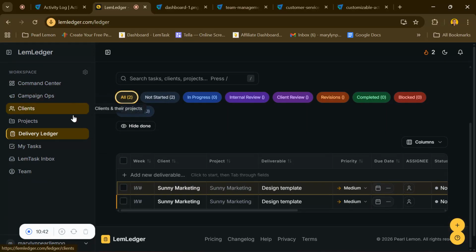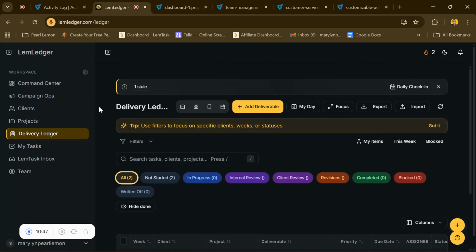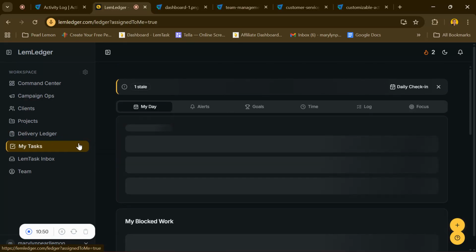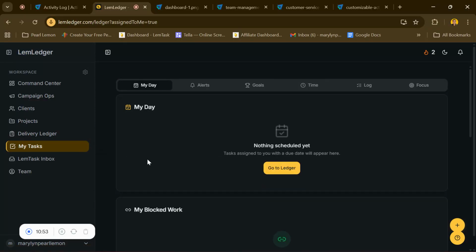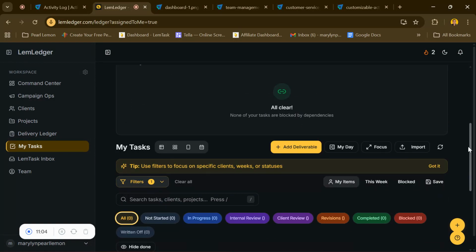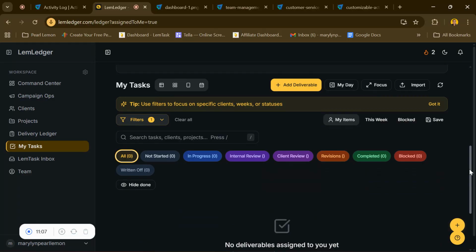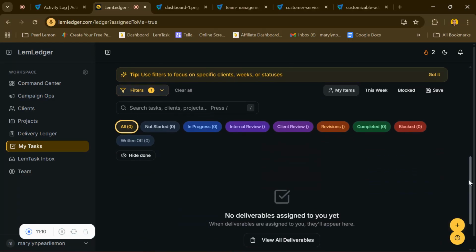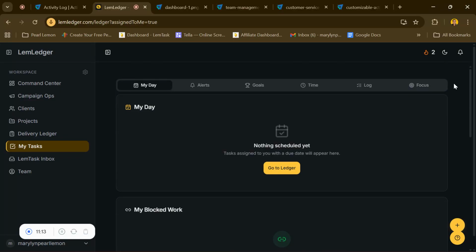And so LemLedger has very many different uses as well, and it really does help to give an actual proof of work. With LemLedger, you can show proof of work in a clean and friendly way. You're able to schedule your day, show your blocked work, show your tasks, type in your tasks, assign your deliverables, and just give context of the work that you're actually doing. Now, ActiveTrack shows you activity, however, LemLedger shows you progress, and that means less back and forth with clients.